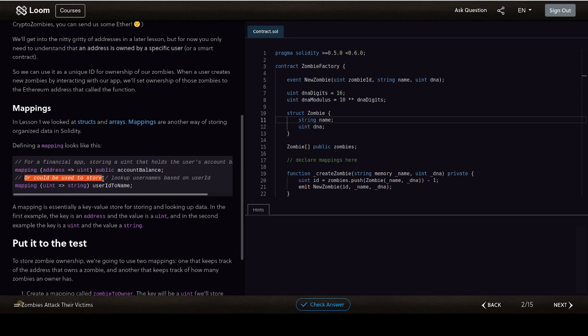Or a mapping could be used to store or look up usernames based on user ID. So you have a key of uint, and we are going to return a string, which is that user ID to name. So a username would be returned. A mapping is essentially a key-value store for storing and looking up data.